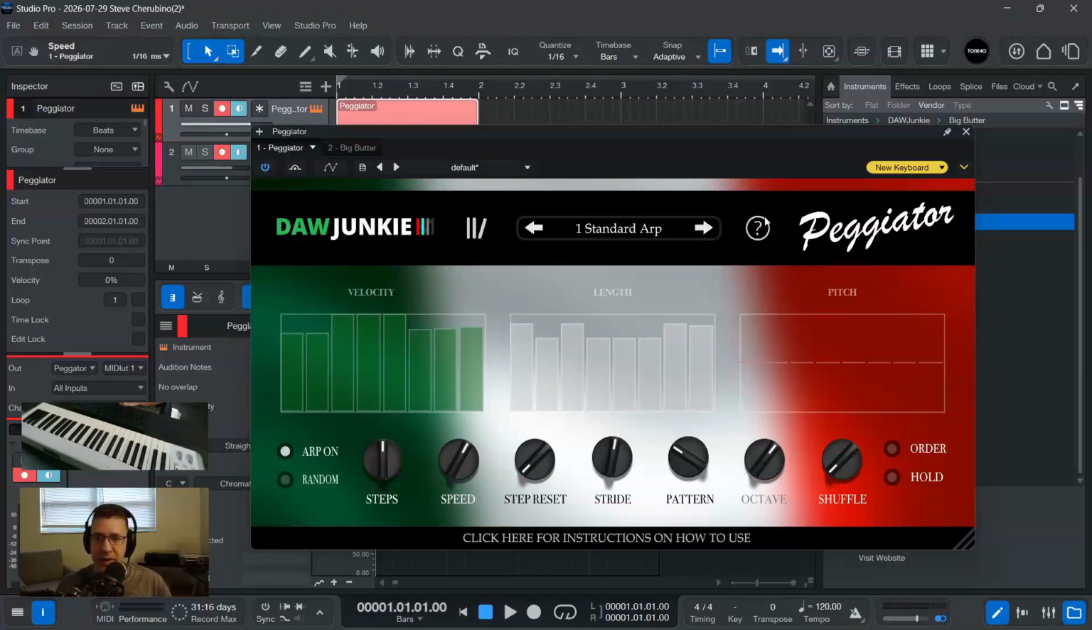This button up here is just to bring you to the tutorial video. And so is this down here. It takes you to the same spot so you can learn how to use it. And that's what you're watching right now. So that is Peggiator. It will help you make arpeggiated stuff. Hope you like it.